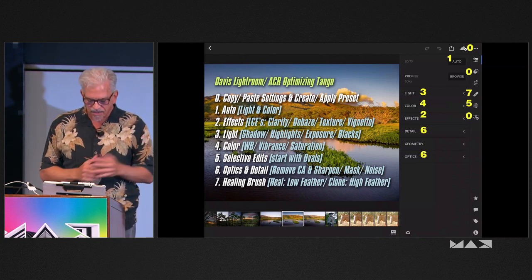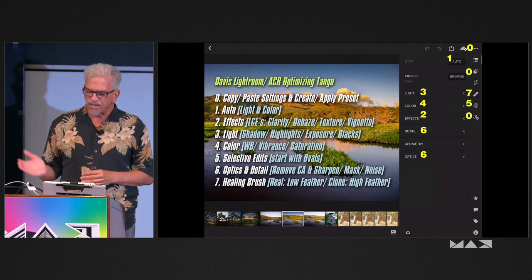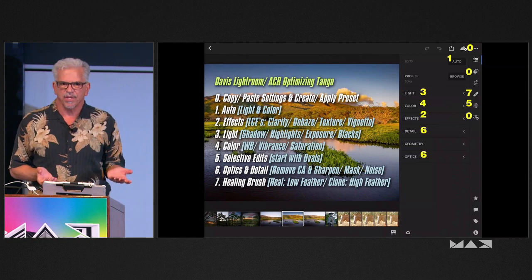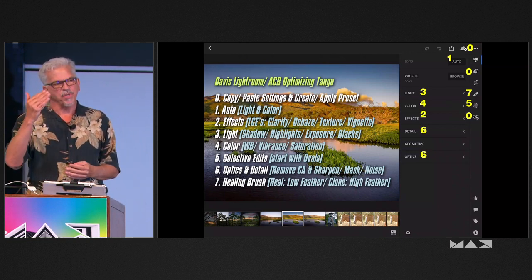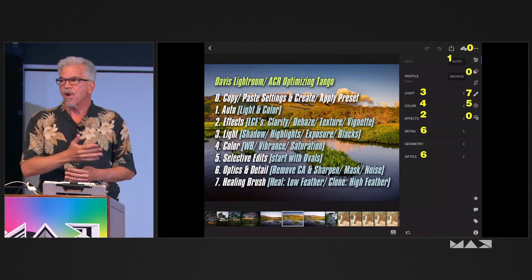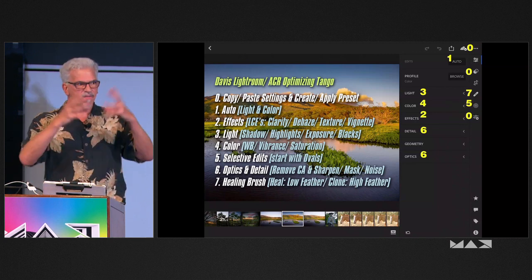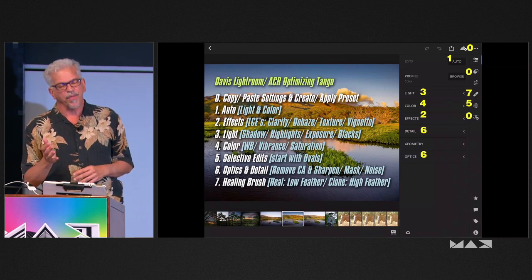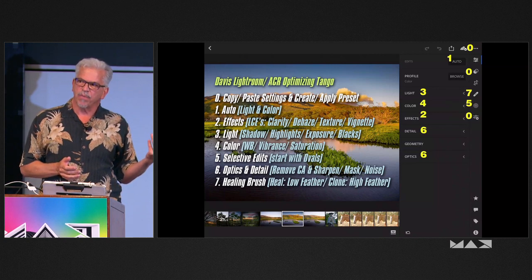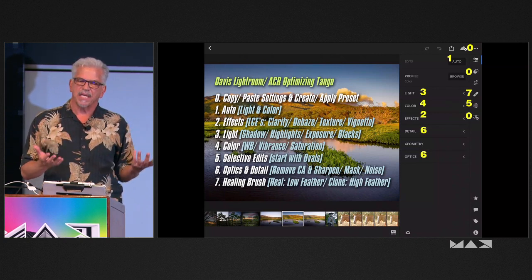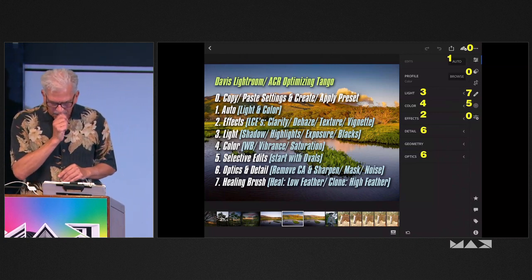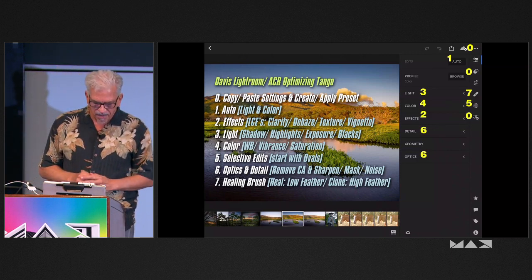Color: white balance, shooting under artificial light, vibrance and saturation. You all know vibrance is intelligent saturation, right? It's going to be very judicious with oranges. All skin tones, no matter what ethnicity, fit into this orange range. It's cautious with that. A little aggressive with yellows and blues for our landscapes, but it's nice. So a combination of vibrance and saturation is still going to be great.